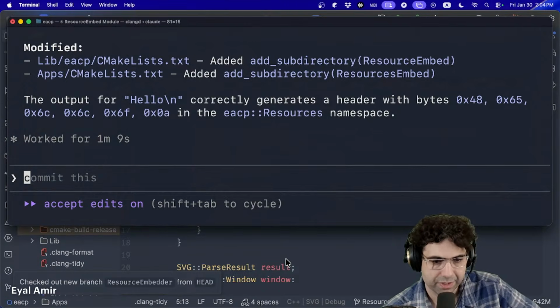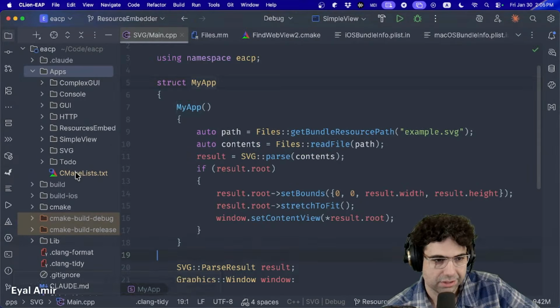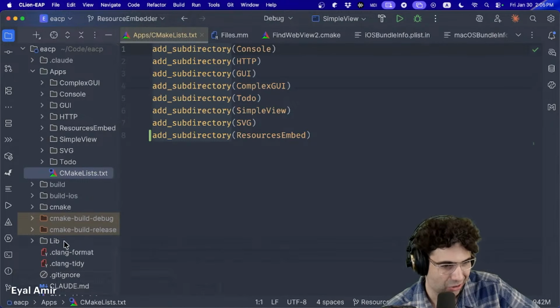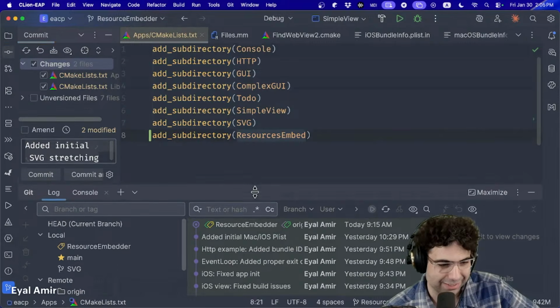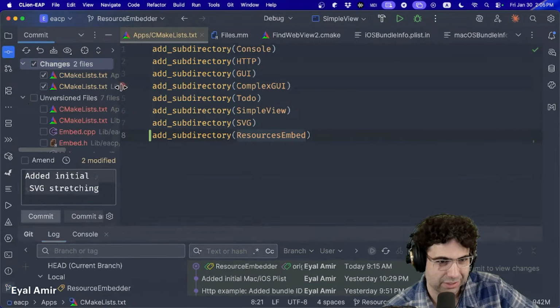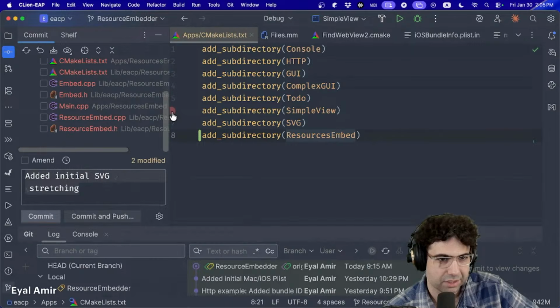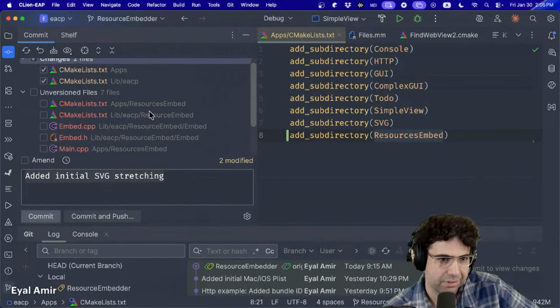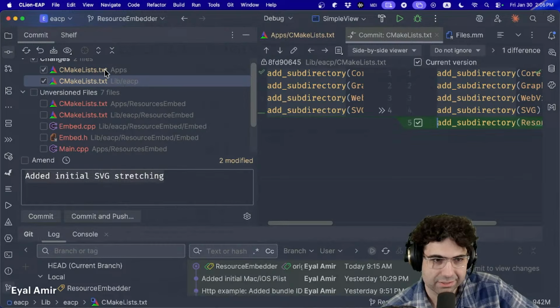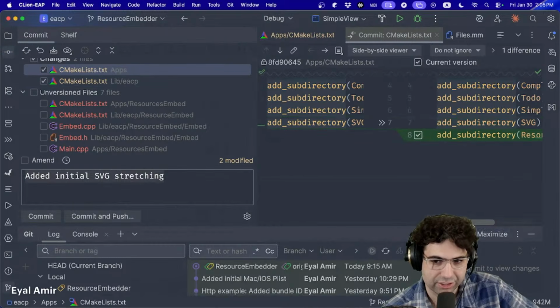Okay, here we go. So let's see what it did. I have no idea what it did. I can kind of take a look. Let's take a look just from a Git perspective, what it did before we look at the files. So it added 7 new files, and those are basically the files I've asked it to add. Right? It added a library for this, and it added an app, and it changed my CMake file, hopefully just to add those directories. Yeah, it just did add subdirectory.